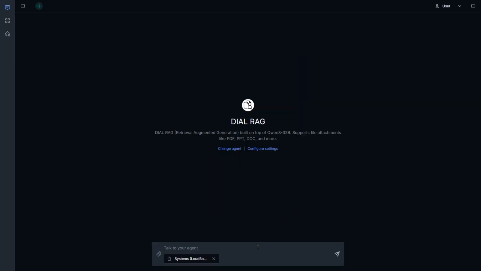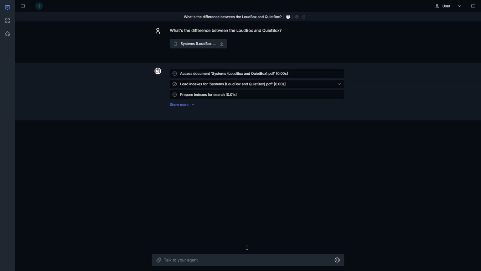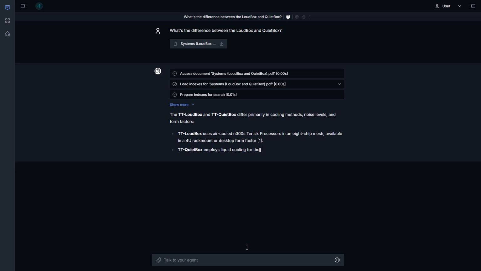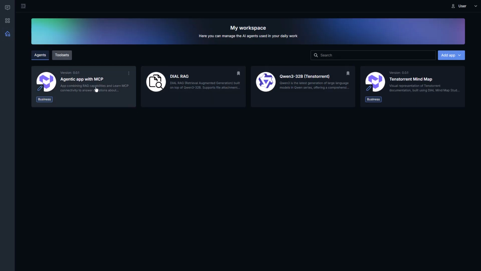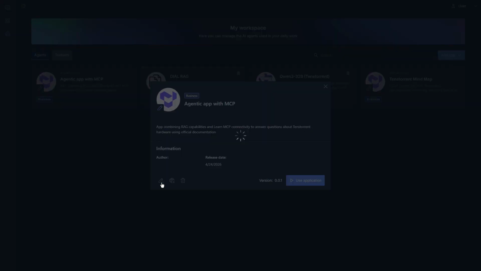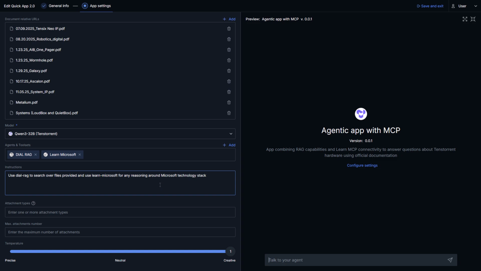This allows us to upload files and retrieve information from them with ease. Here, I'll ask it to tell me about the differences between QuietBox and LoudBox based on this file. You can see it working through the documents and providing an answer, along with the relevant citations for each of the extracted snippets. Where the DIAL plus Tenstorrent story really shines is with the modular approach to agent building.